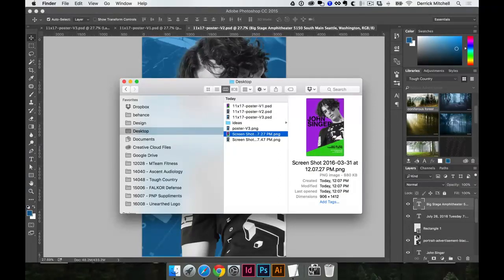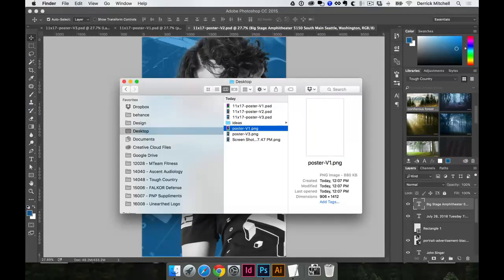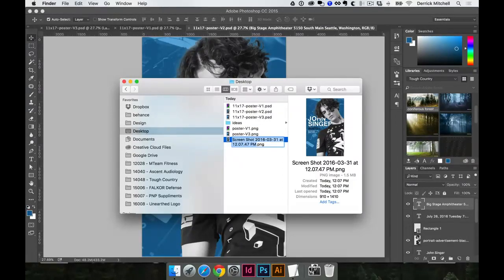I'll come down here to this other screenshot, I'll hit return, poster-V1, and then this last guy, poster-V2. And that way, if they refer back to me and say, hey, I really like version 2, I know what they're talking about. It just keeps everybody on the same page.